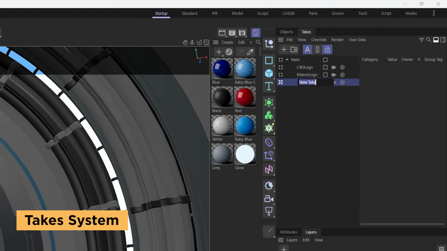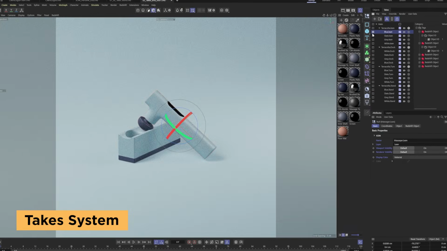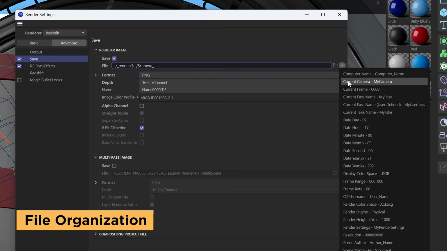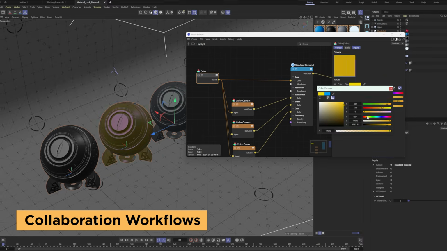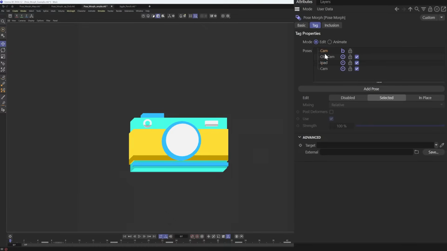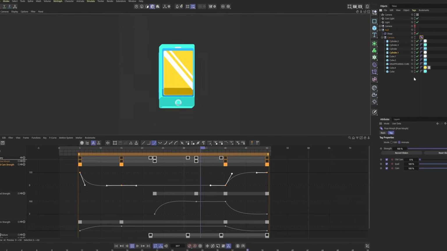You're also going to master the takes system, which allows you to manage dozens of client variations inside a single scene file. Plus file versioning, render tokens, and handoff workflows that make collaborating with a team feel less like a disaster waiting to happen. Now, this isn't going to be how do I learn Cinema 4D. It's all about finding out how much faster and smarter you could already be working in Cinema 4D.